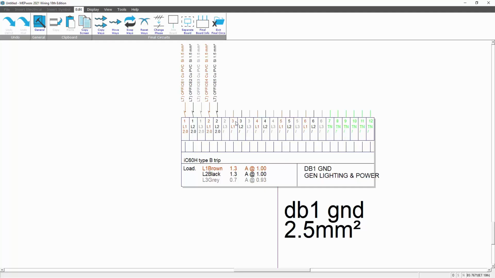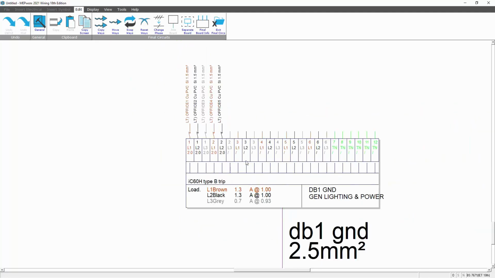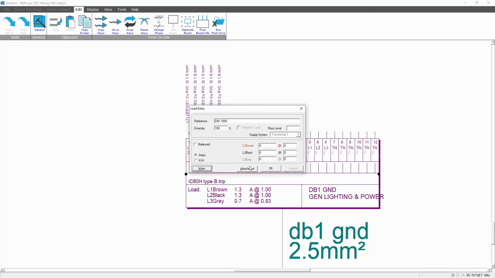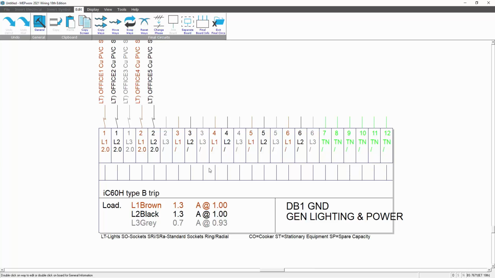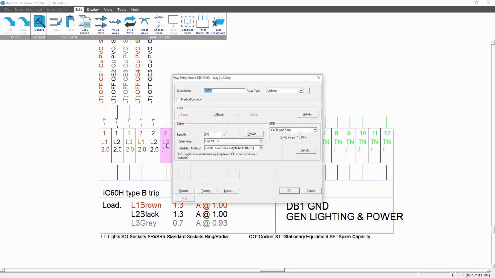So I'm going to now enter a load on way number 2. So I'm going to put a ring main on there. So if I double click on way number 2 L3, that takes me back into the board and into ways. And then what I can do is go in and double click on that way. So double clicking on way 2, I've now got the ability to go and put a standard socket in there, and I'll call that, let's say those offices have a ring main.